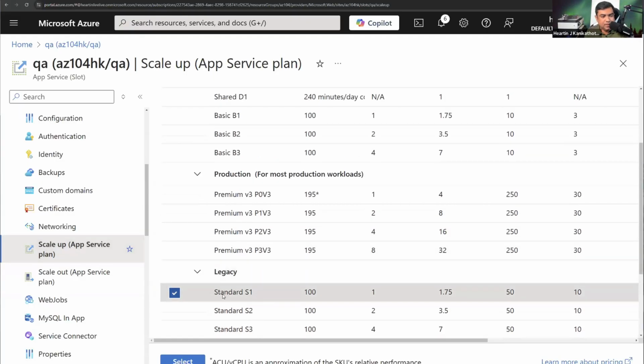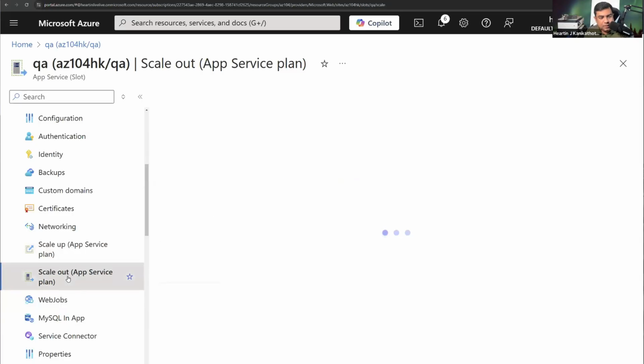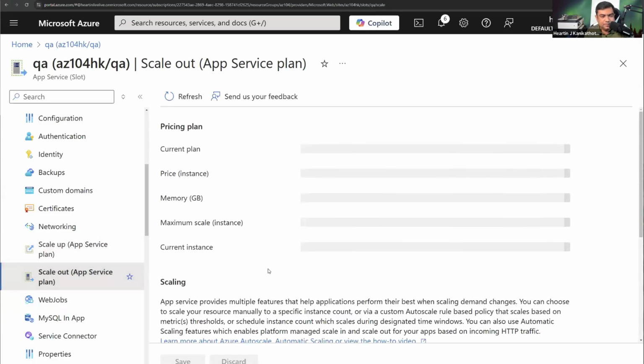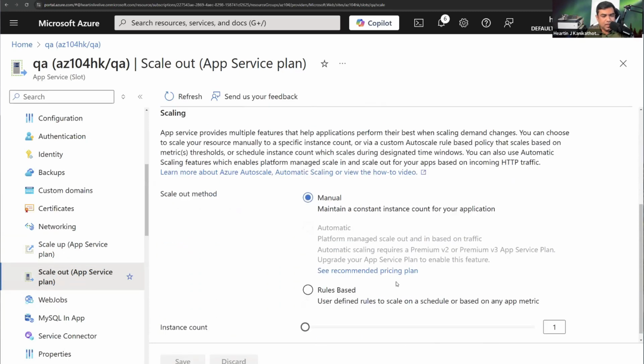So currently we are in standard S1. Maybe if you want to go to this one and select, we can do it. Okay, so that is about scale up and scale down, or vertical scaling. Scale out, or horizontal scaling, or scale in. So scale out means adding more machines. Scale in means removing machines. So here you can configure, okay, manual scale out or automatic.